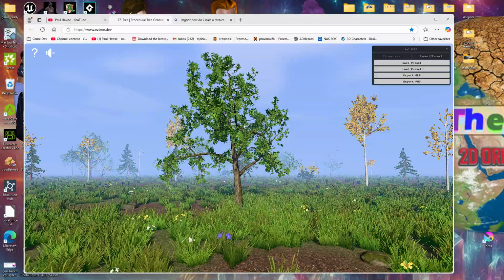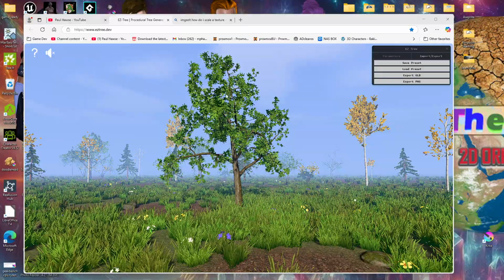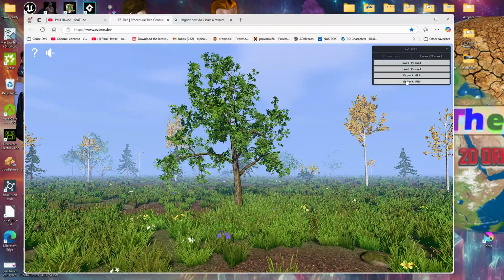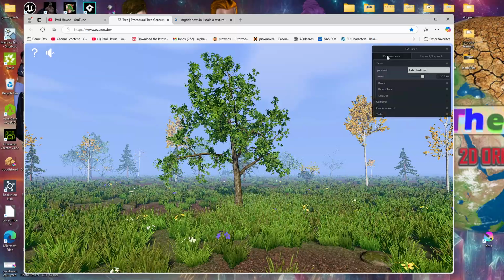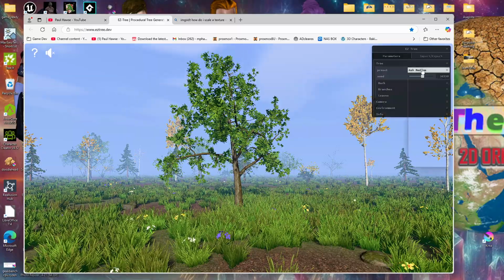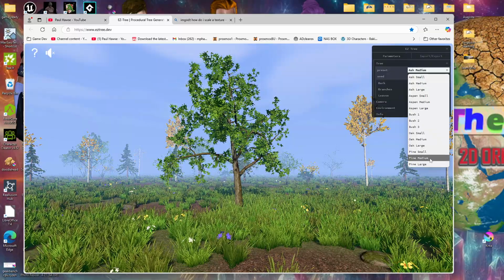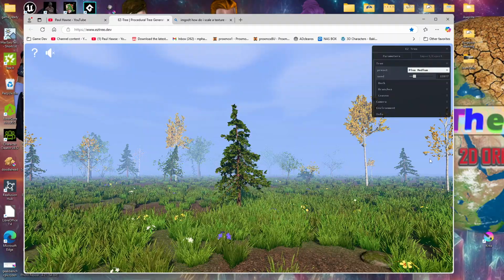But I'm going to make a coniferous tree now, so that's a deciduous tree. So I'm going to make a new project here by clicking on parameters. Don't need it to be an ash tree. I'm going to make it a medium pine tree.